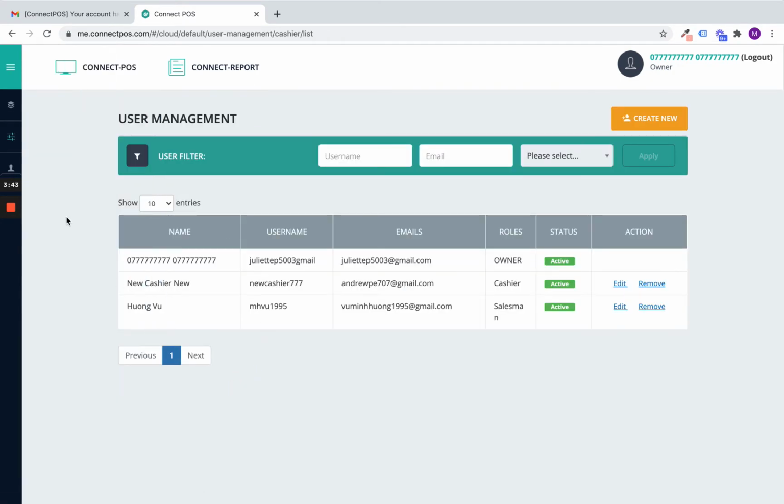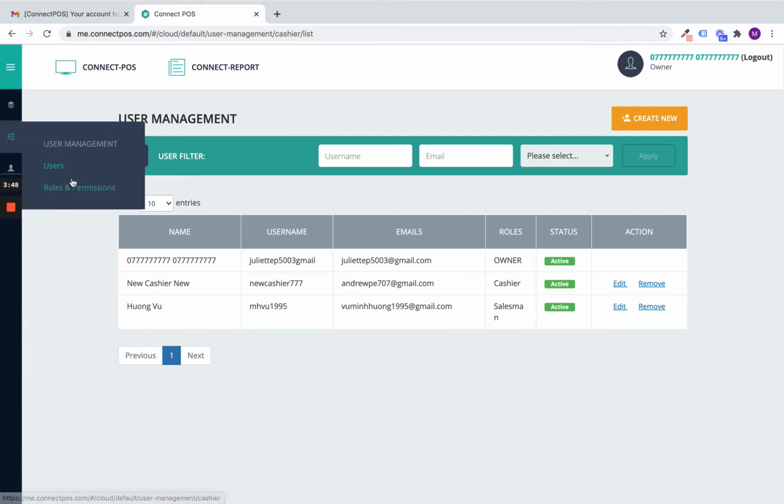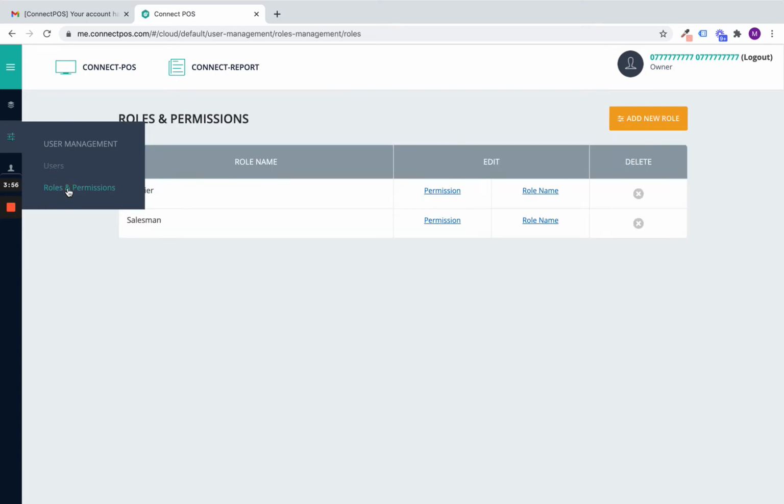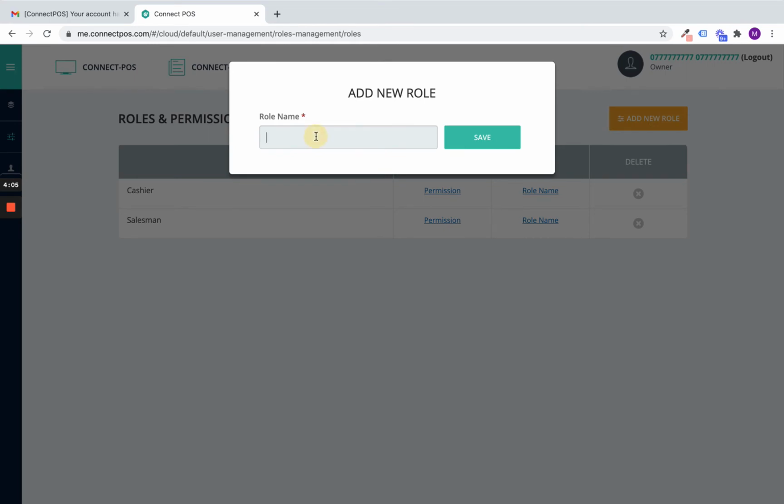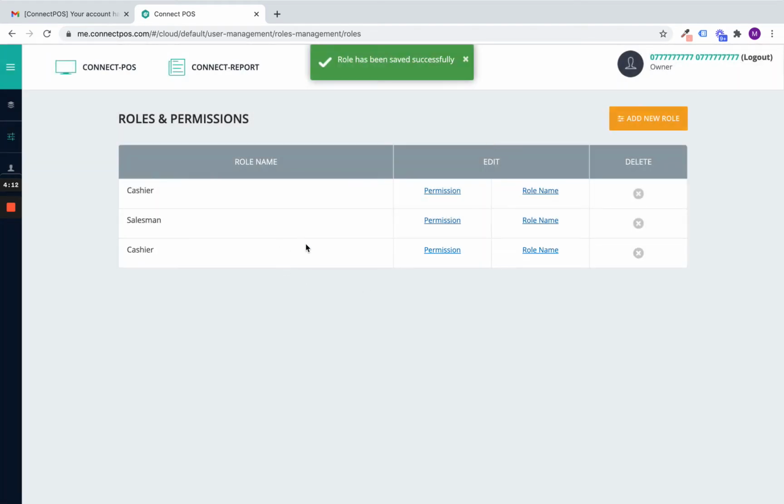In order to get started, you need to create a role first. For example, you have a cashier and salesperson that work in the outlet. So you need to create, for example, the cashier role first. I'm going to go here, and actually I already created one. You can add a new role here and name it, for example, cashier. And after creating it, you can edit the permissions.